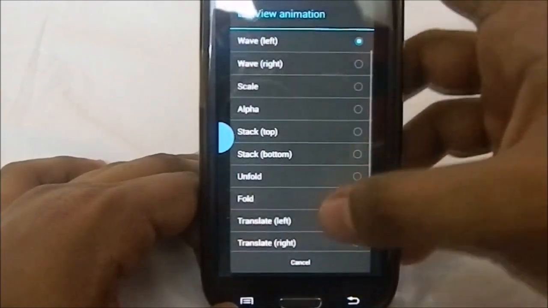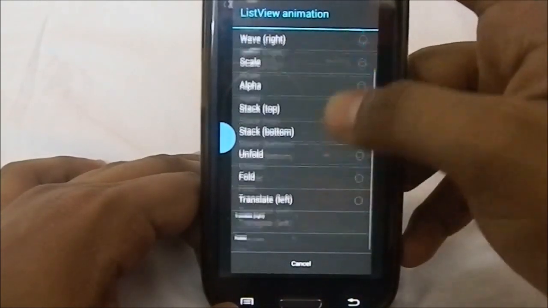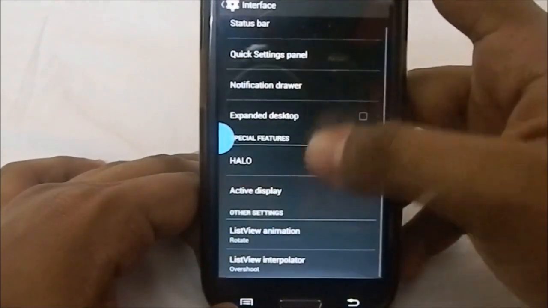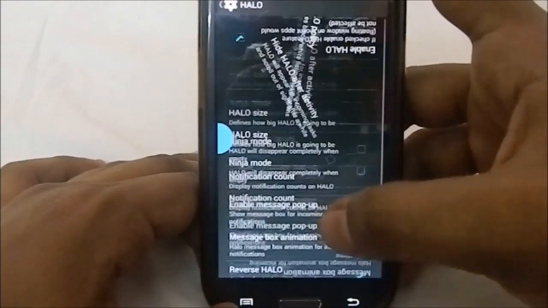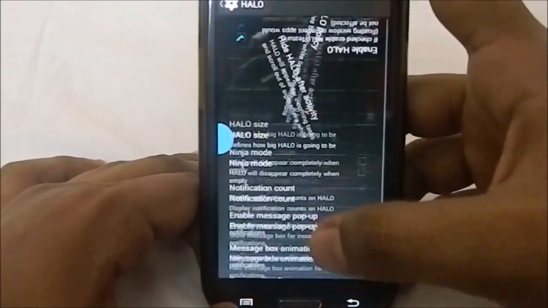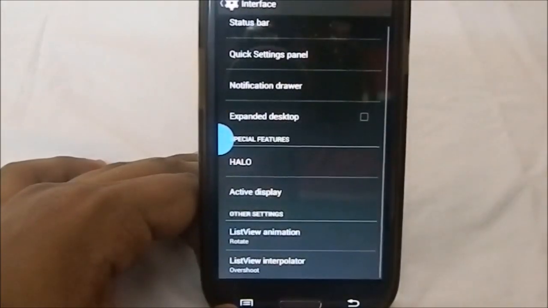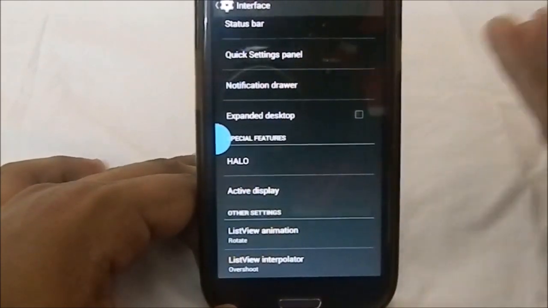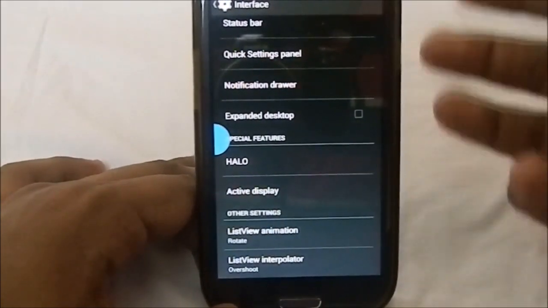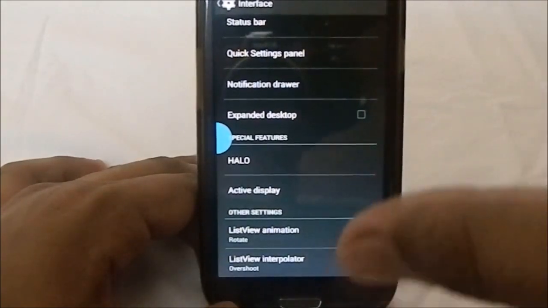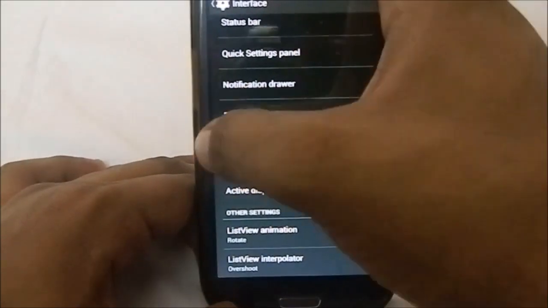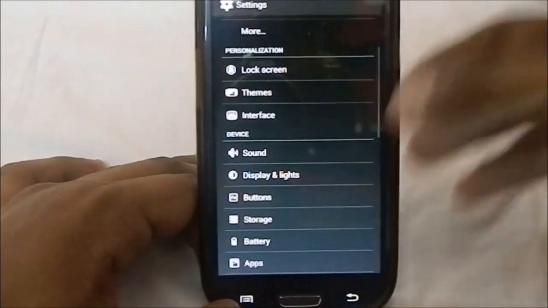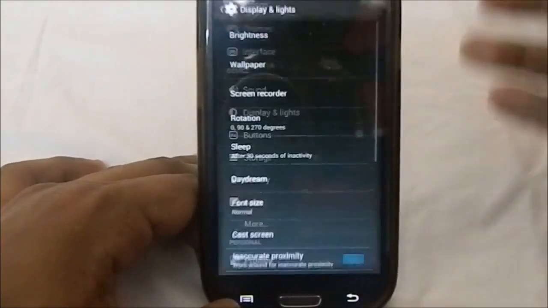Now you do have list view animation. You have quite a few animations, even rotate. Okay, you have that also with overshoot. So yeah, you have a lot of functionality. You can customize everything, but something which I found missing is the custom animation from AOKP. That would have been pretty awesome with these features. So yeah, let me just disable this. So that is it with the normal functionality.